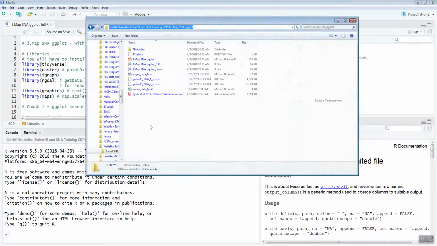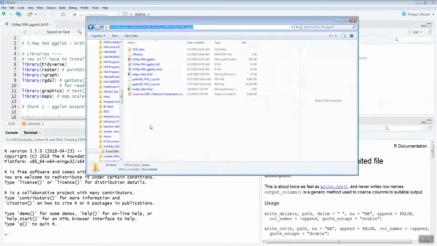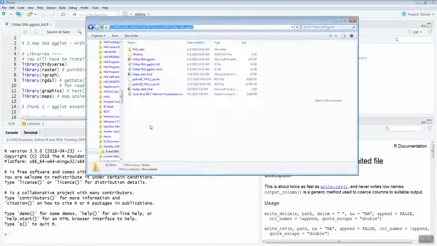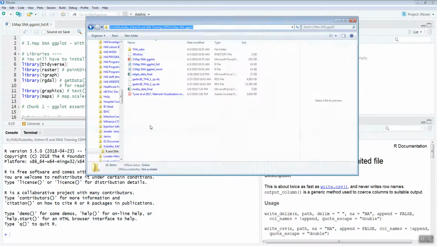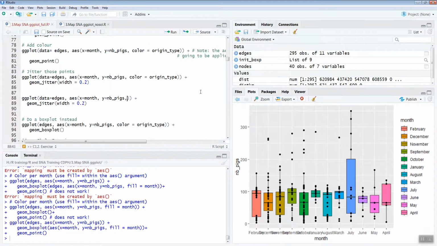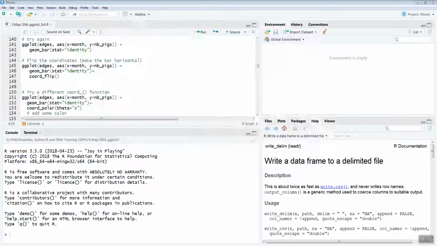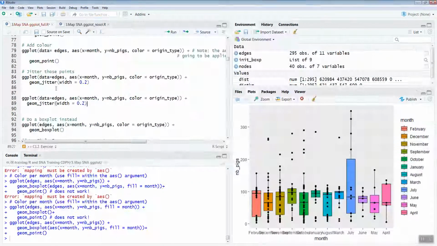Will this run? Okay, no. Why? Because I still need to give it the whole aesthetic thing. So aesthetics, X and Y, which I need, and color. Oops. So you see this plus sign? This means that R is waiting for something else. I also have an X here. It's telling me expected comma after expression and match opening bracket. Okay, so match opening bracket, that is my problem. I need two, I only did one.